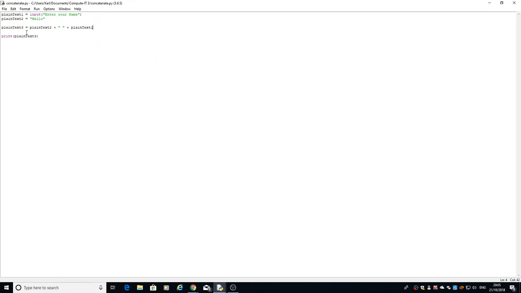Well, we've got 3 variables altogether. The first variable is using an input function and asking us to enter our name. The second variable, plaintext2, is just a text string that says the word hello. And then we've got another variable, plaintext3, which looks at plaintext2.